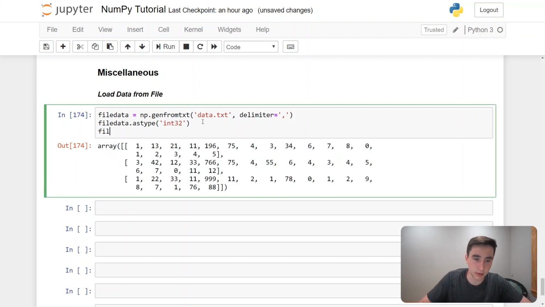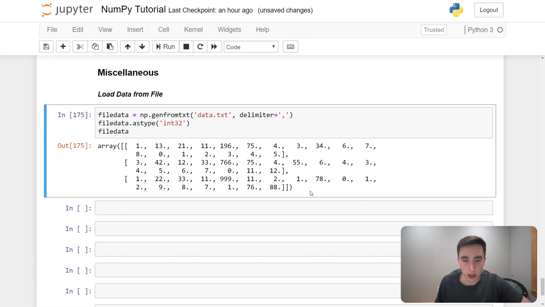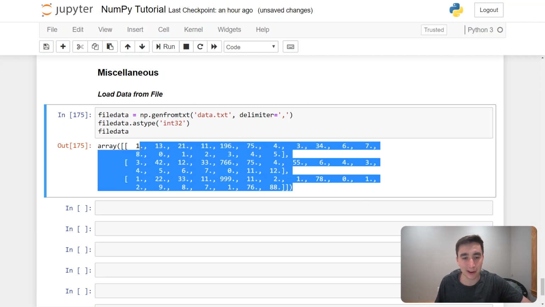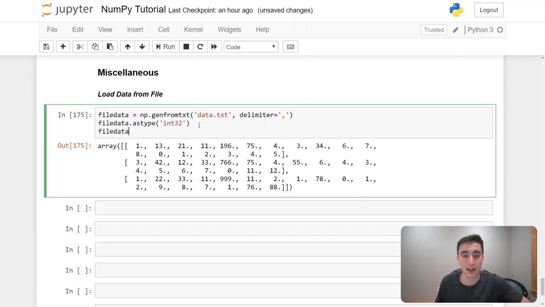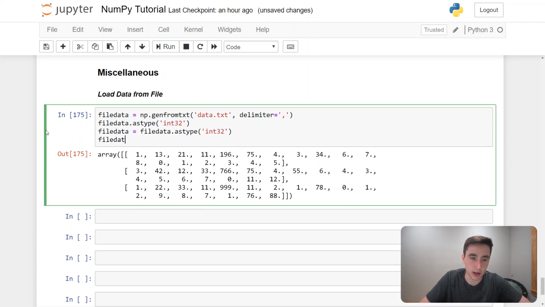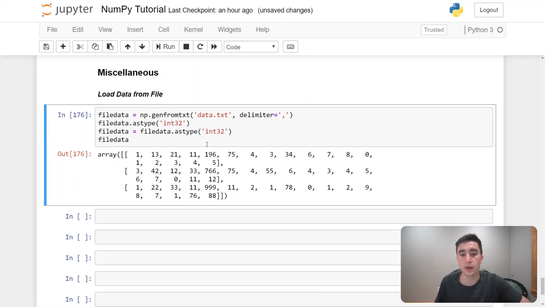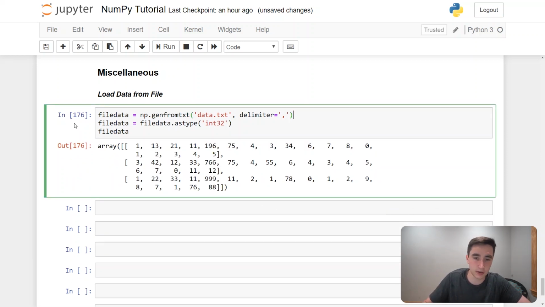And if I go ahead and print file data now, it is back to what we had originally. And the reason it's back is that this actually makes a copy, because the float type and the int32 type are different sizes. It can't just copy everything in place. It doesn't really make sense to. So if I did file data equals file data.astype int32, and then printed out file data, as you can see now, it's all ints. So that's how you load data from a file.